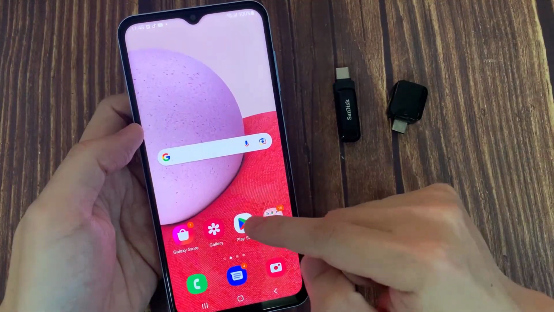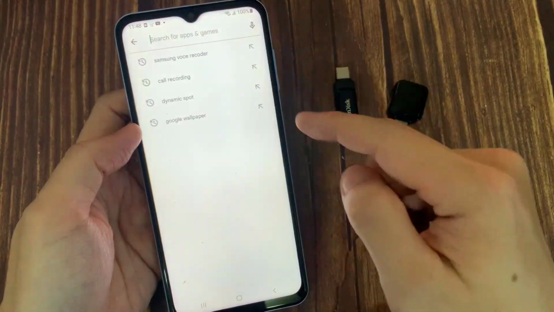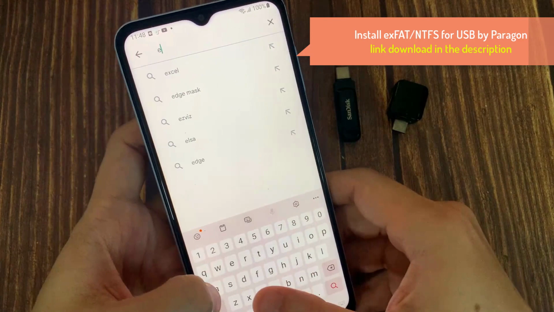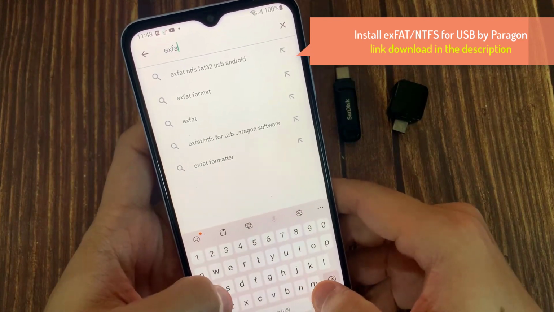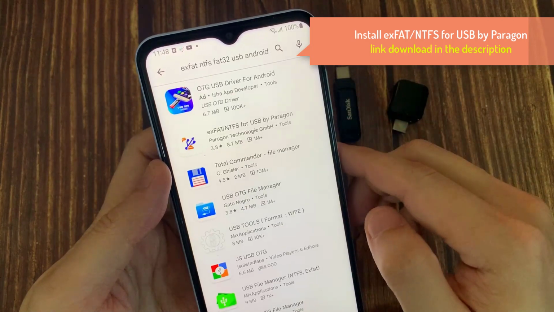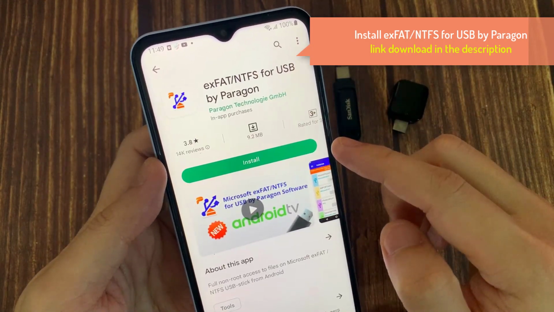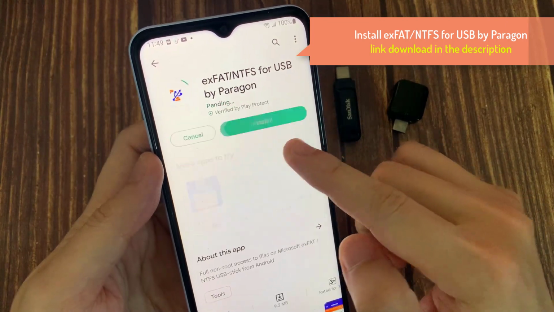What you need to do firstly, you need to open the Play Store, and in the Play Store you need to download an application named Exfat/NTFS for USB by Paragon Software. You need to download and install this firstly.